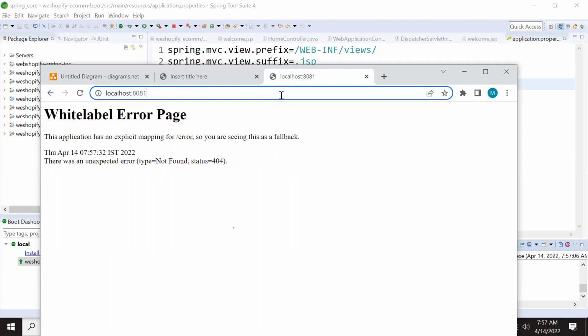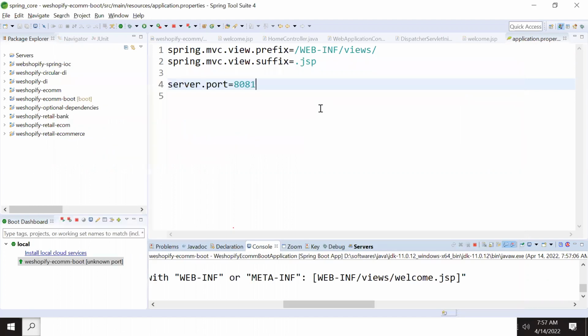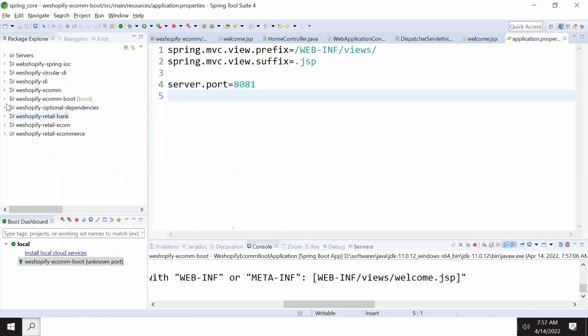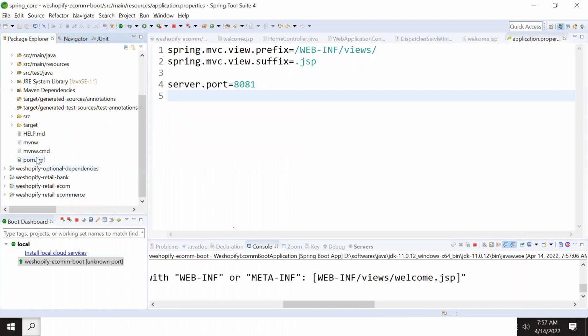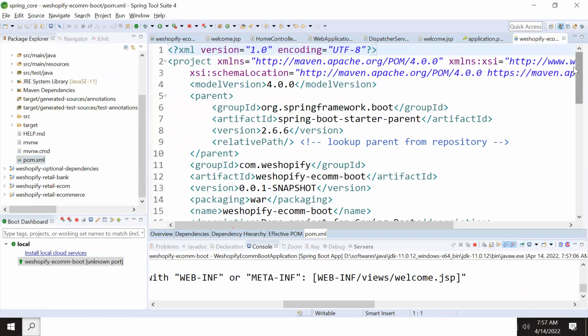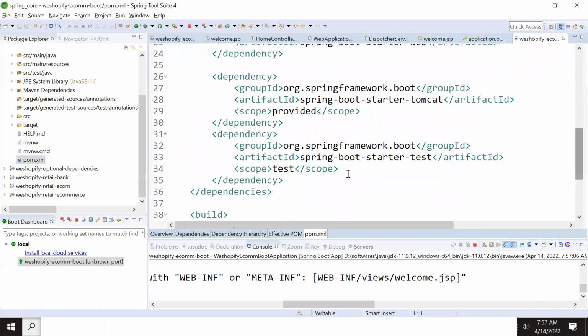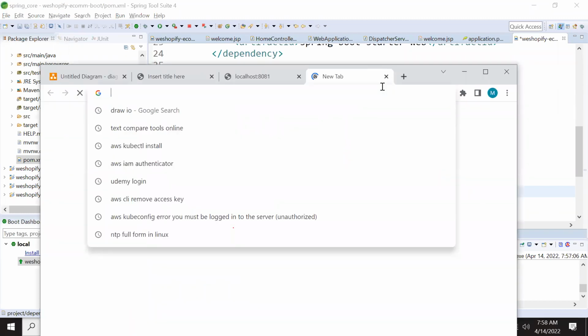Localhost:8081, yes, slash. Okay, one more thing we need to add. These are the JSPs, right? So JSPs can't be rendered automatically because Spring Boot comes with the default Tomcat. I'll explain all these things, but in order to render the JSP, we require the Spring Boot Tomcat Embed dependencies.